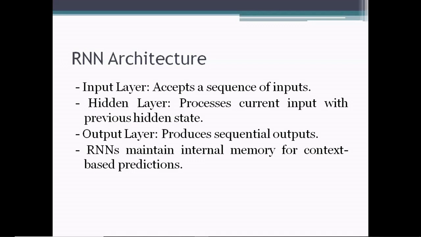Okay, because when we are arranging the data set, it is important that we maintain the internal memory. If we don't maintain the internal memory, the problem is we don't arrange the data in sequential order. So that's why we require the RNN to maintain its own internal memory for context-based predictions. Okay.